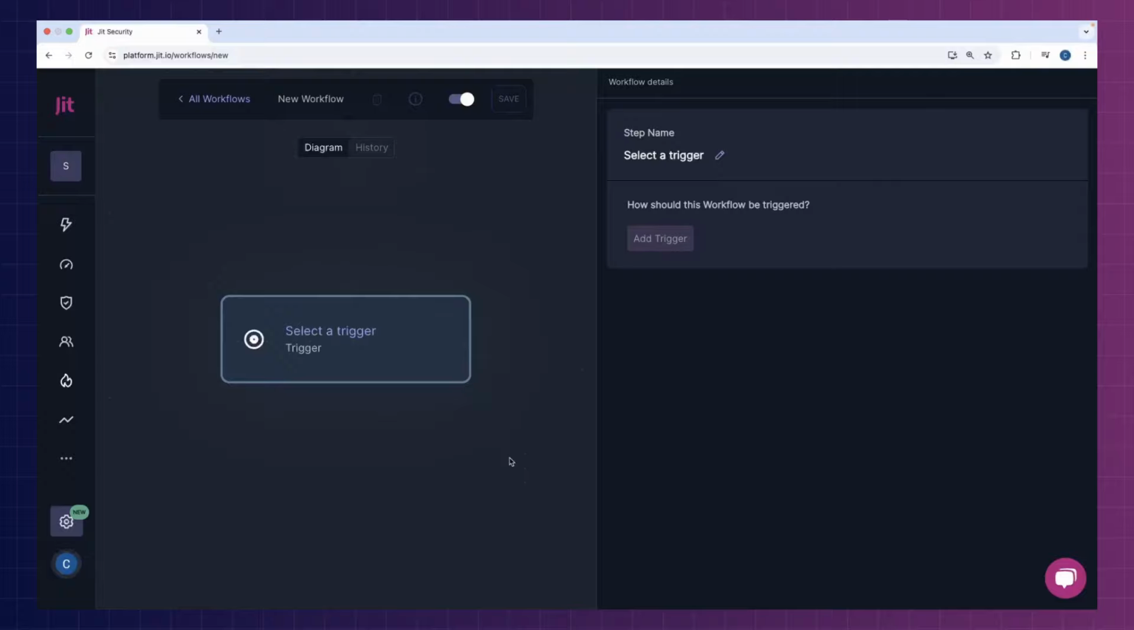Rather than wasting time manually creating tickets for code and cloud vulnerabilities, we built Jit Workflows to automatically triage application security alerts and delegate them to the relevant team, while filtering out noisy and inconsequential alerts. Let me show you what I mean.